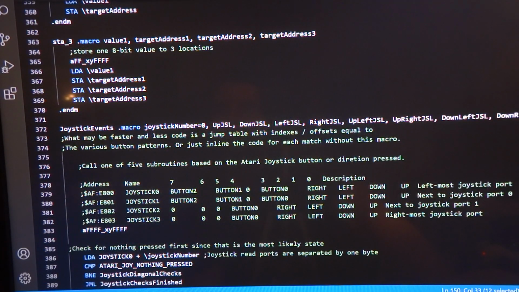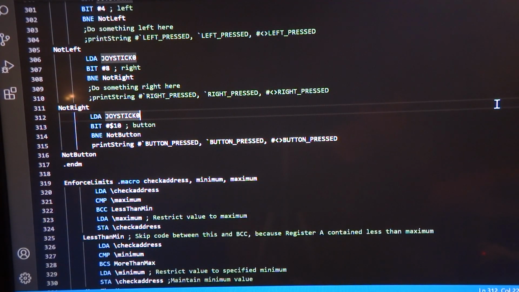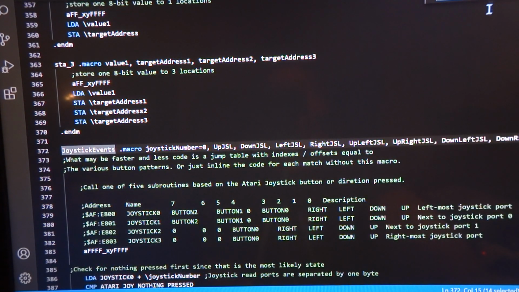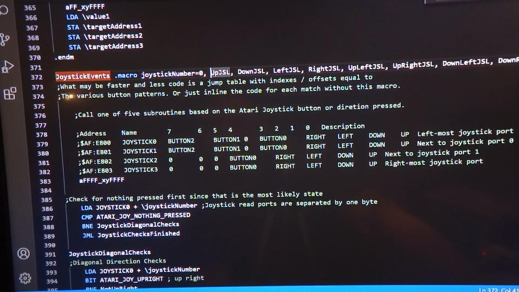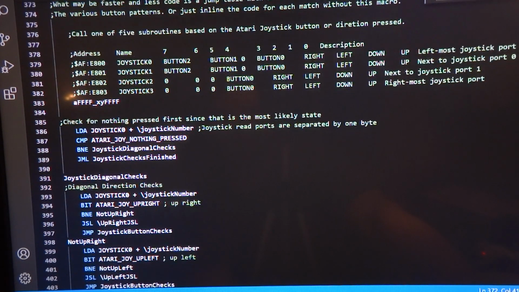Joystick direction. Just do the old Control F. There we go. Okay, so these are JSLs. Everything I'm doing is a long jump just for simplicity for me, so I don't have to figure out whether it's near or far on everything.